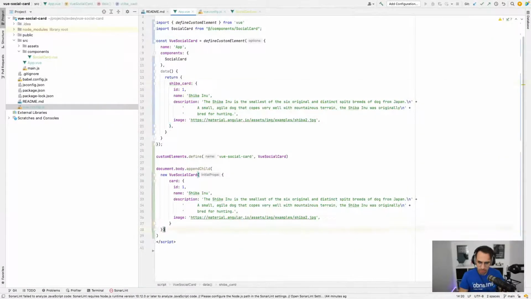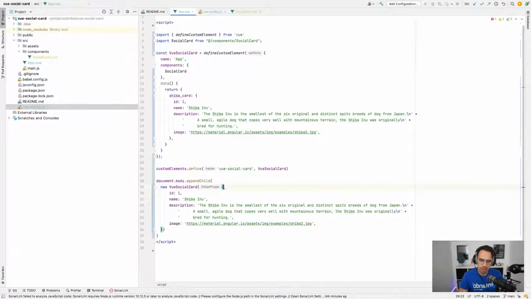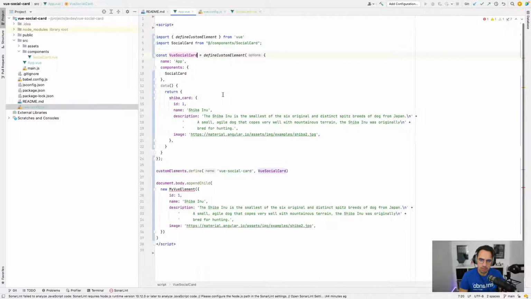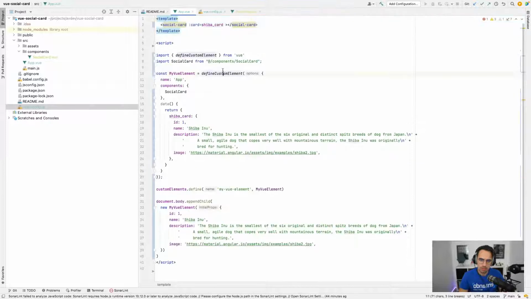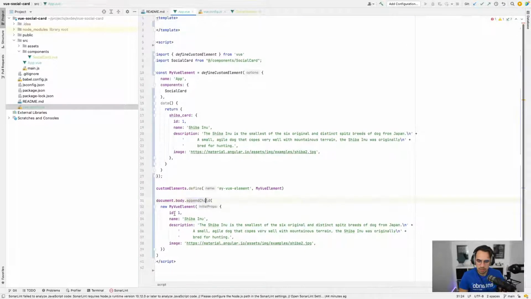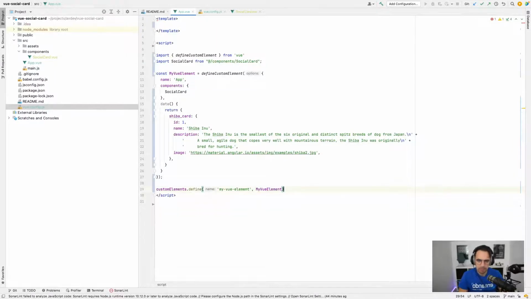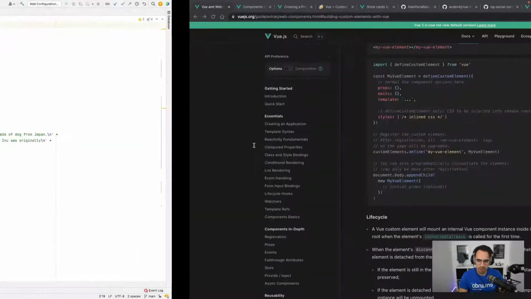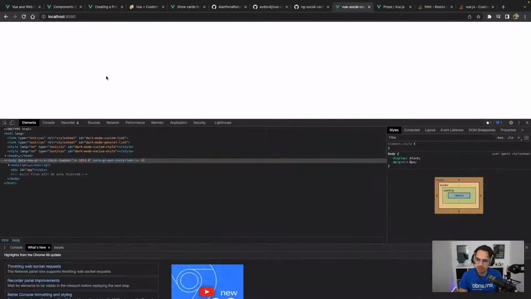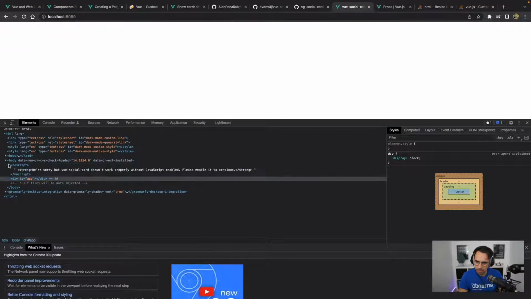Oh, maybe we can do it differently once again. Let's try. Okay, let's try to do it like this. My view, so I can remove that. And in the template, I can say that is my view element. No tag HTML, that sense. No, nothing happened.